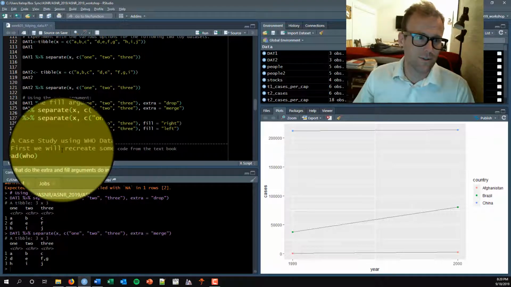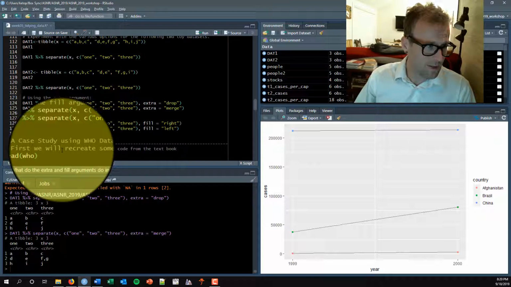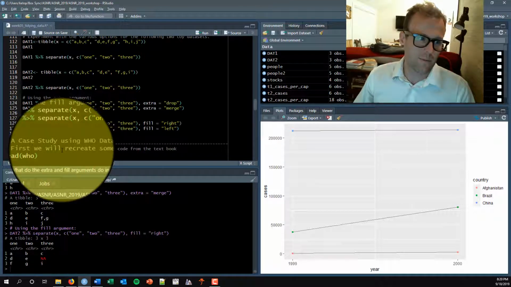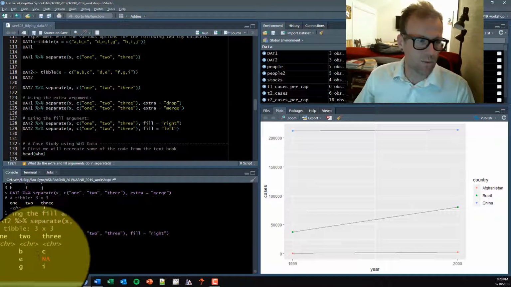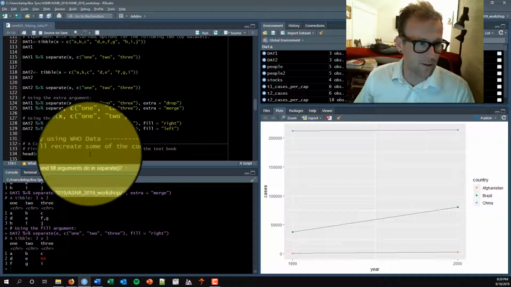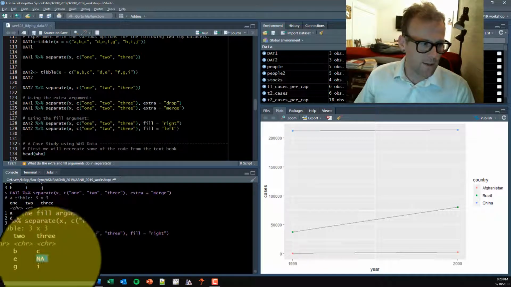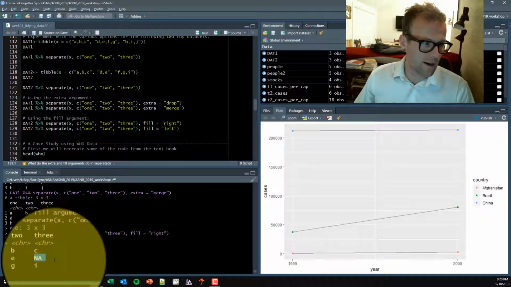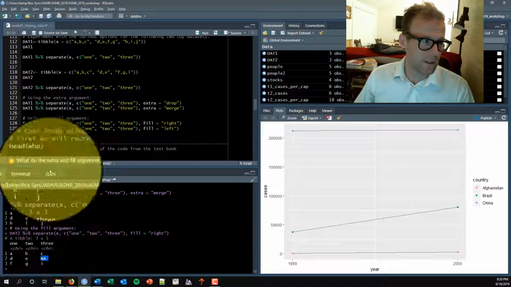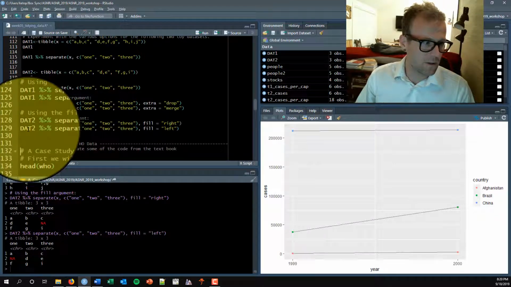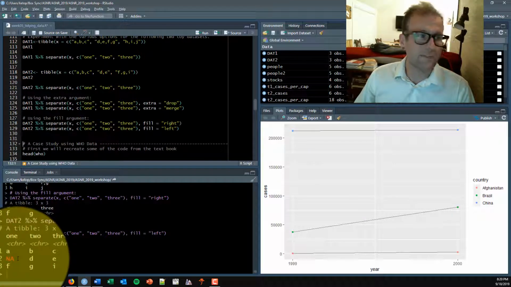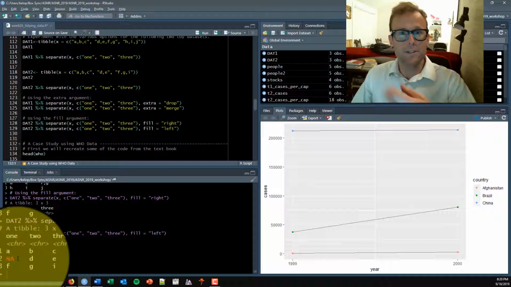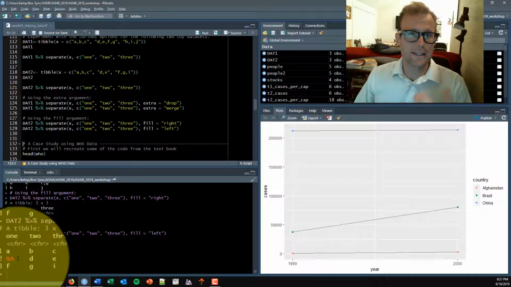Alternatively, if we have missing values, we can use the fill argument. Fill is a lot simpler to understand. It just tells us where to put the NA when we have a missing space. So for instance, if I say fill equals right, you can see it puts the NA in the rightmost column. Whereas if I say fill equals left, and run the next bit of code, it's going to put the NA in the leftmost column. So extra and fill are arguments inside of the separate function that tell you how to handle extra values in the case of extra, or tell R how to handle missing values in the case of fill.